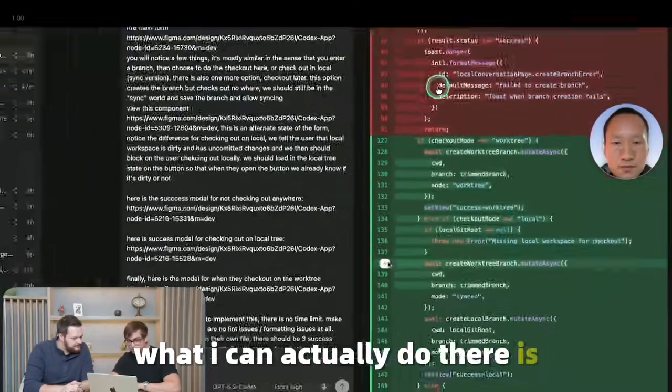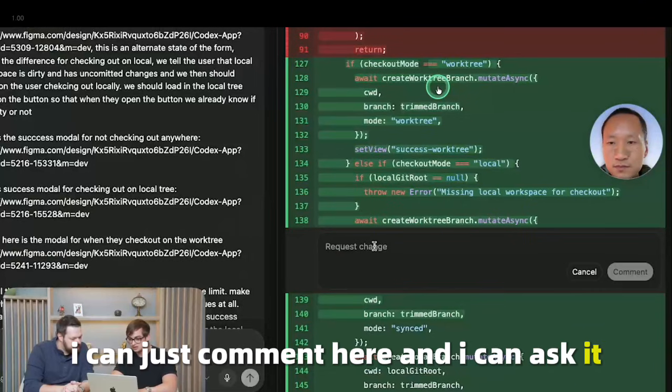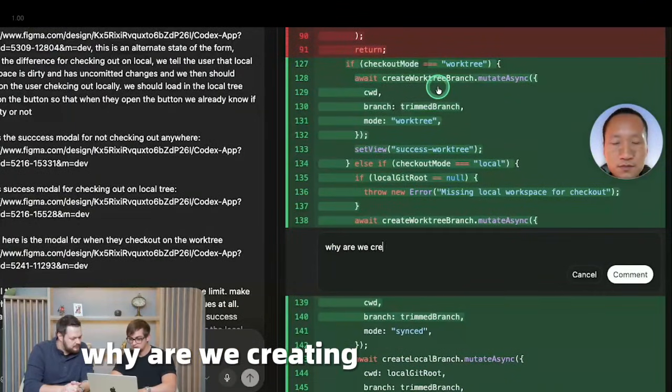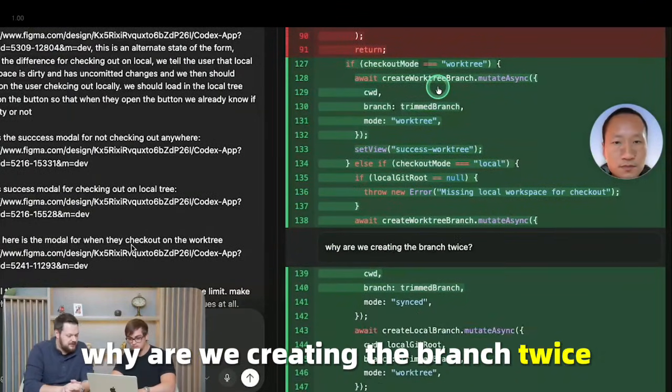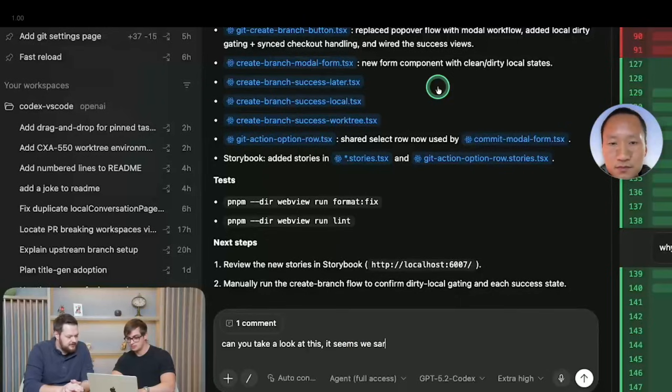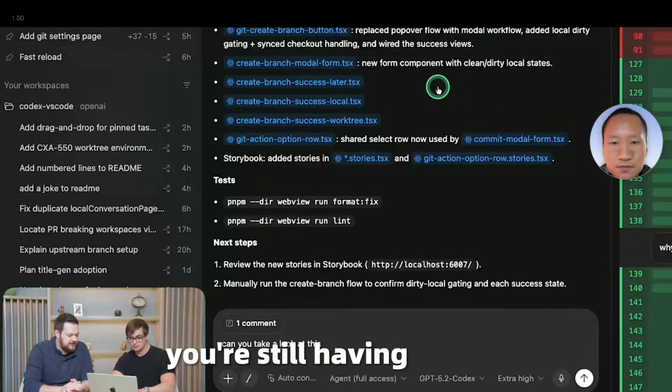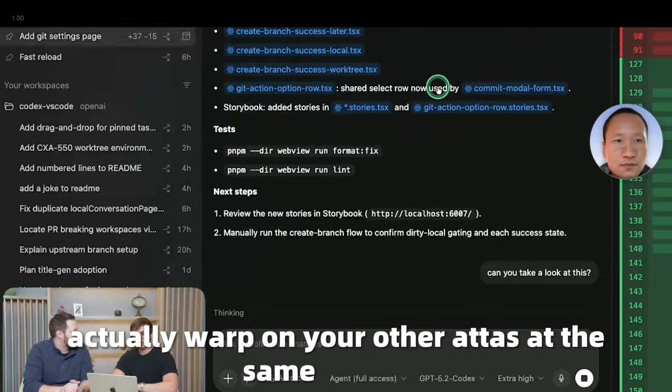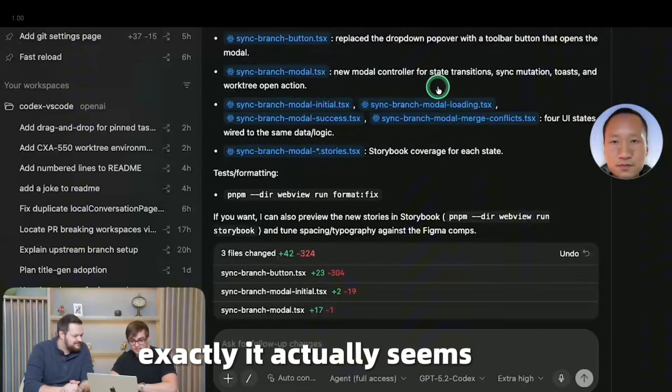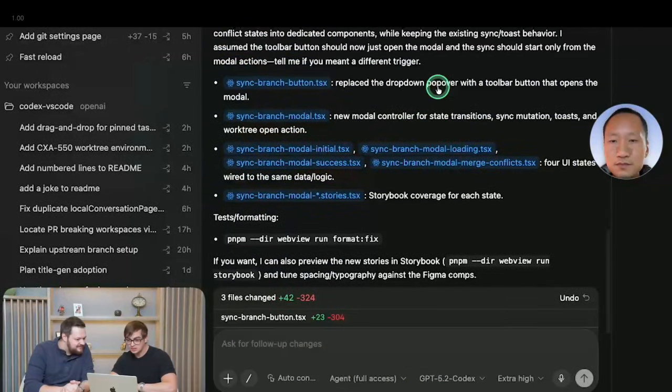So what I can actually do there is I can just comment here and I can ask it, why are we creating the branch twice? And so also while you're sending this off, you're still having Codex actually work on your other tasks at the same time. Yes, exactly. It actually seems that, let's pull up this.